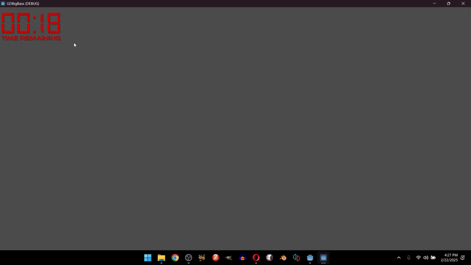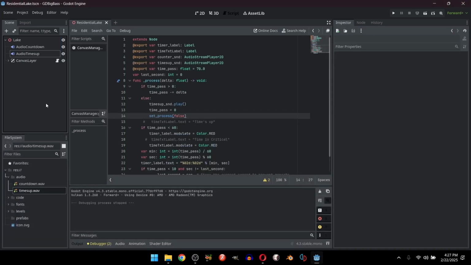But when it hits 10 and under, we're going to get a beep, like a countdown. And then when it ends, we'll get an ending sound, like a bomb getting ready to go off. Okay, so there we go, and that's what we're going to be making.